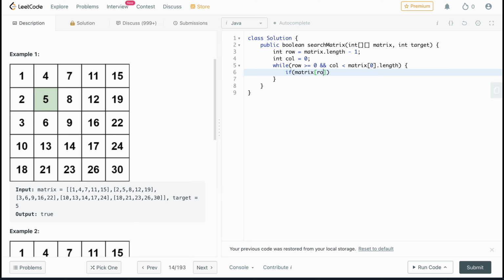So let's do it. If matrix of row and column is equal to the target, then that's great. We can just return true because we found it. Else, if matrix of row and column is greater than the target, so we have a situation somewhere right here. So for example, if we were searching through this and we were at the 14 as an example, and we see that, okay, our target is 5 and we are at 14, we need to go up a row. So that's why we're going to do row minus minus.